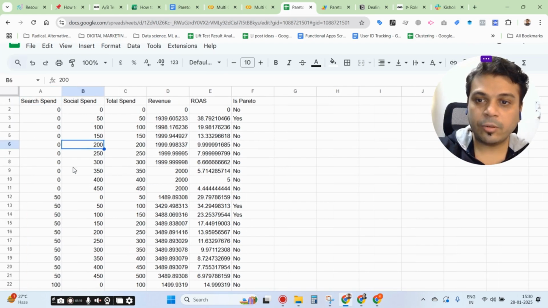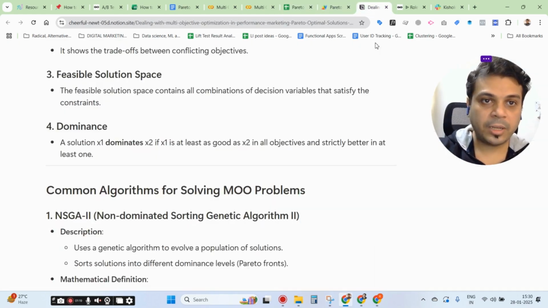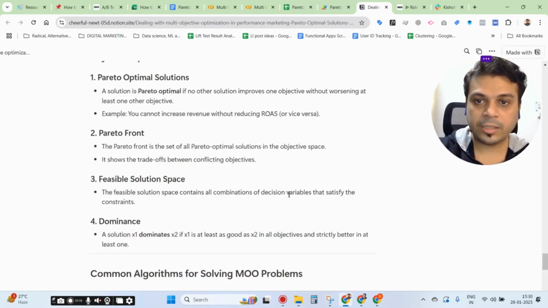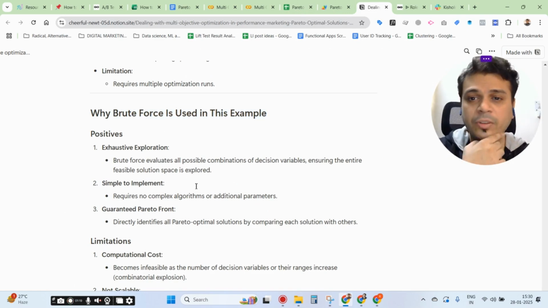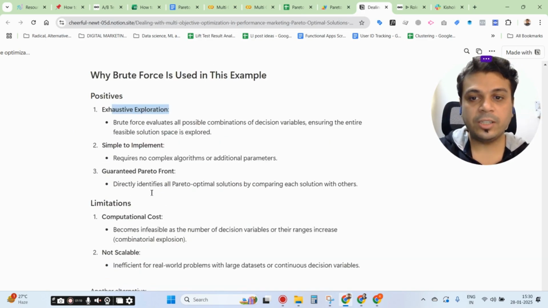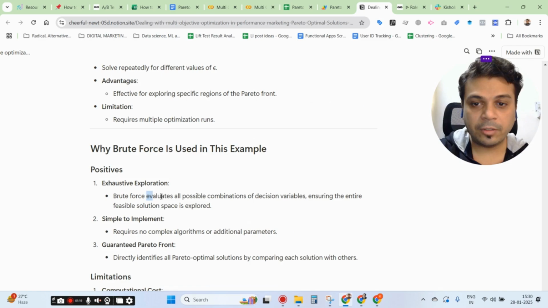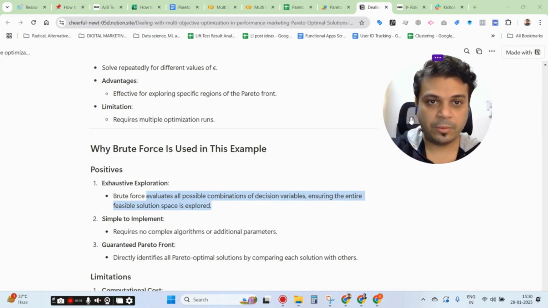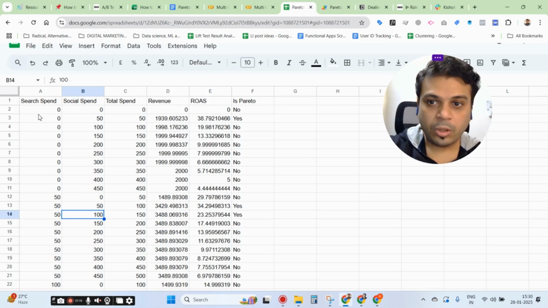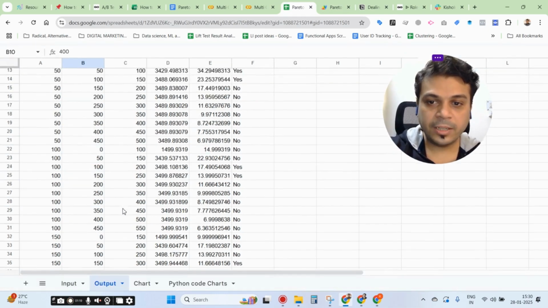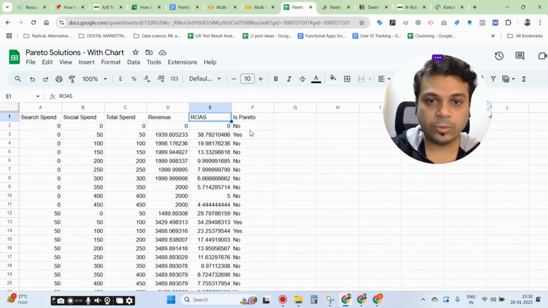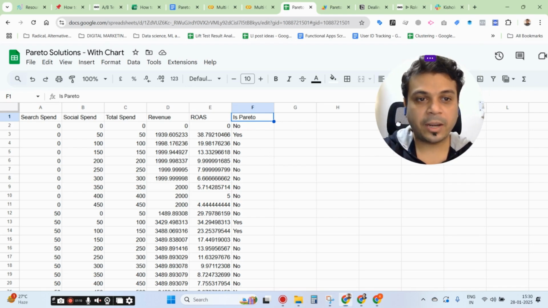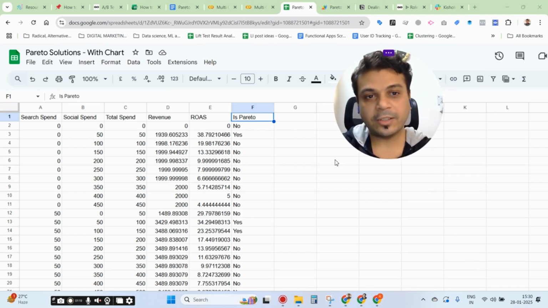It's going to carry out these iterations, and the algorithm that has been used here, by the way, is actually called a brute force algorithm. As you can see here, there's a description of it. It's a very exhaustive exploration, a very simple thing. By brute force, it means that it evaluates all possible combinations of the system variables. By that, I mean all the possible combinations of the different ad spends, and it comes up with the total ad spend from there. Then based on that, the revenue and the ROAS. So this is the total revenue and total ROAS, and then it determines whether or not it's a Pareto solution. So that's how it works basically.